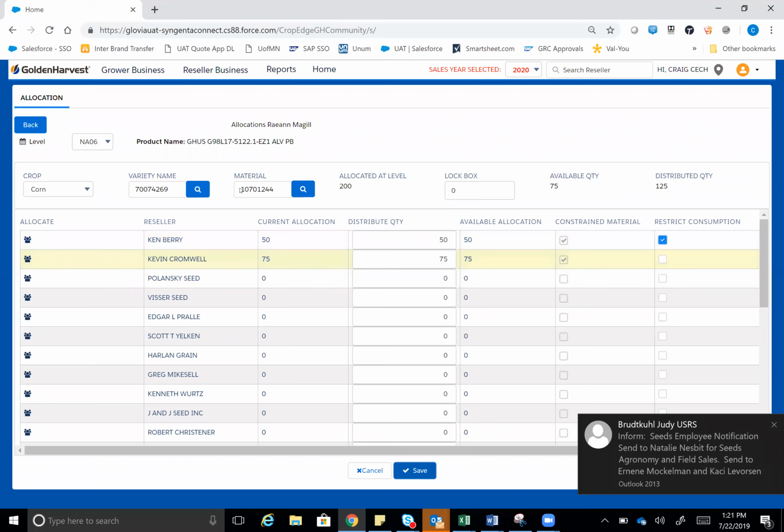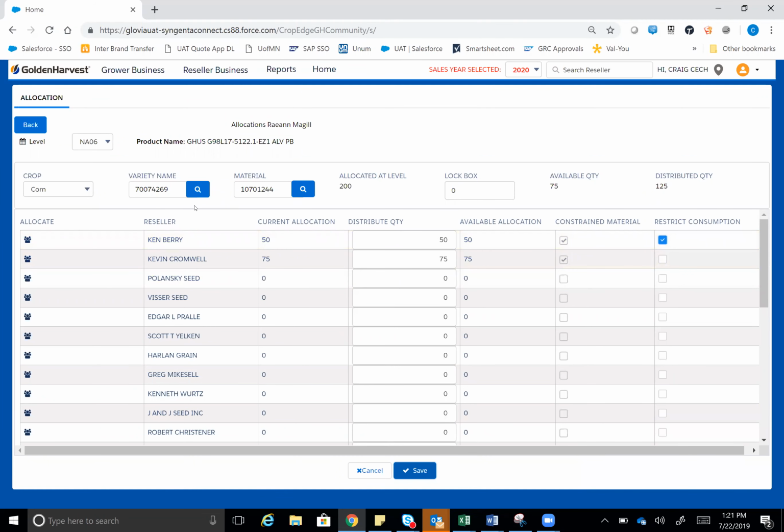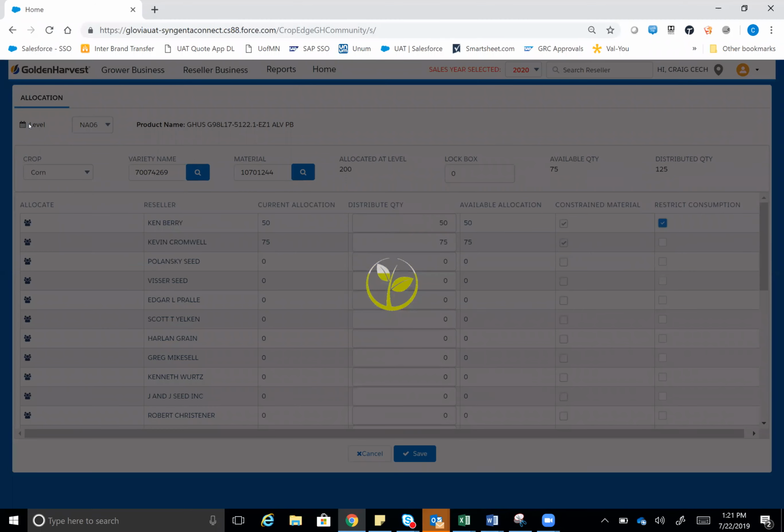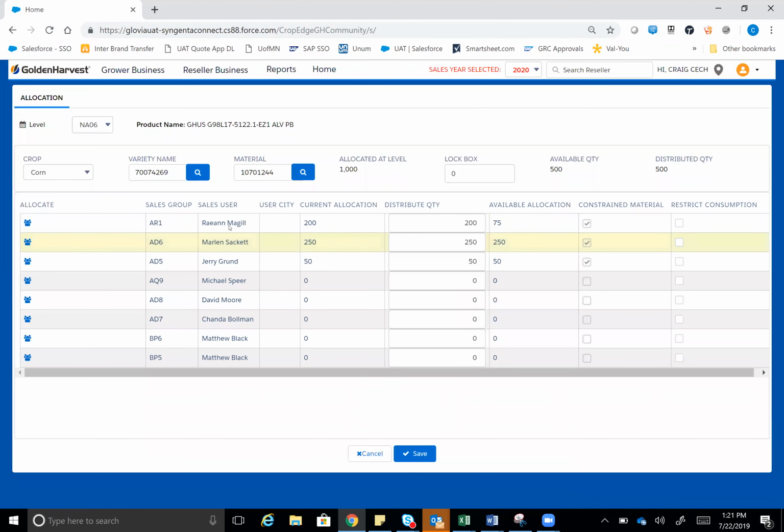Now within this screen, if I want to go back up a level, because now I'm down looking at seed advisors, if I want to go back up to the territory level, I just click the back button on the left hand side and it should take me back to Craig's level, where now I see all of the sales reps showing up again and I can continue on for managing allocations. I can select a different hybrid or variety from the search criteria here in the product section if I wanted to switch that, and everything else is managed in the exact same way.